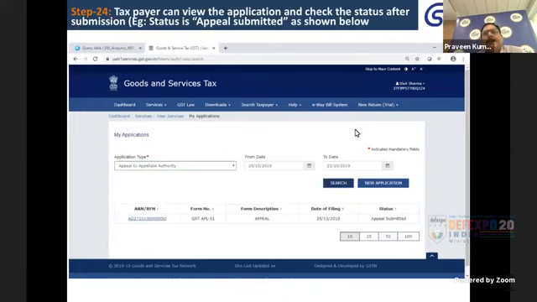The navigation for this is you have to go to your dashboard after login, services, user services, and in user services you have to click on the my application part. While going to the my application part, you have to select the application type. Here in this case, since you have filed the appeal before the appellate authority, you will select the appeal to the appellate authority. The search you can do by entering the dates, from date to date.